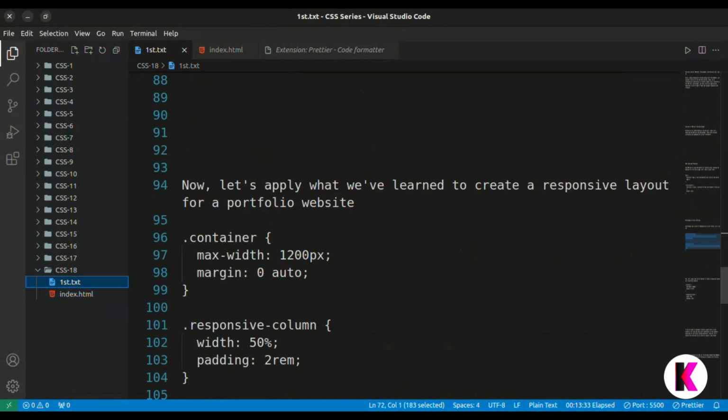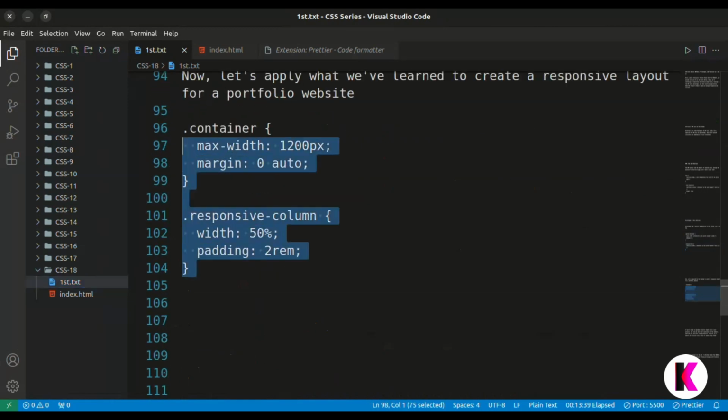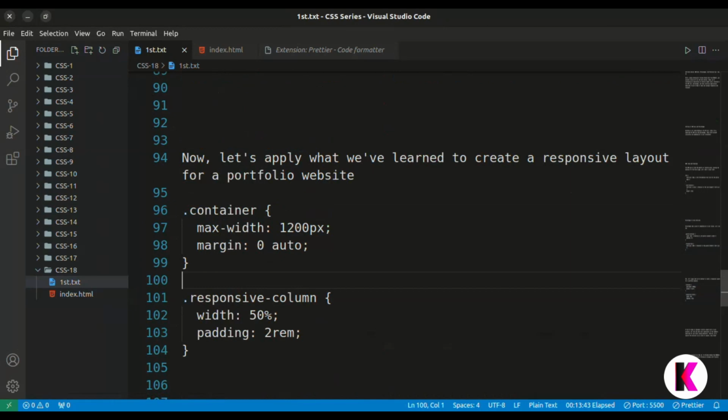So now let's apply what we have learned to create a responsive layout for your portfolio website. This is for your practice. Just practice this exercise. Make your portfolio website using percentage and REM.